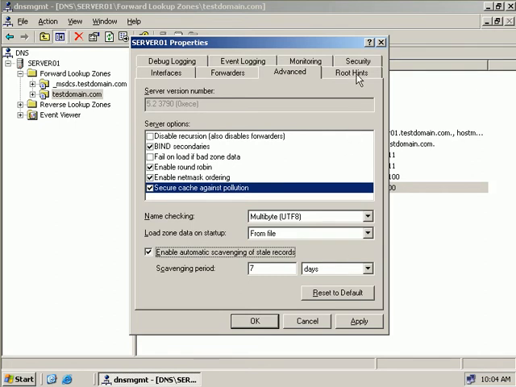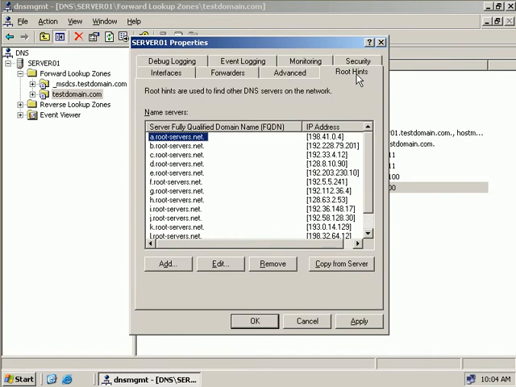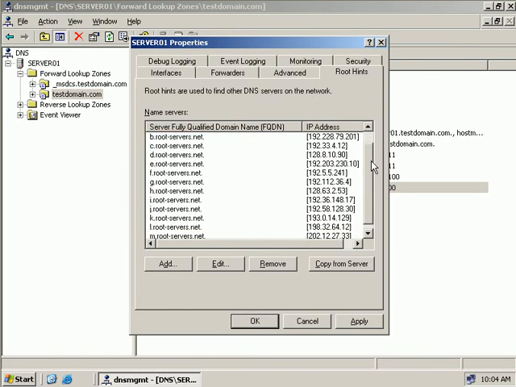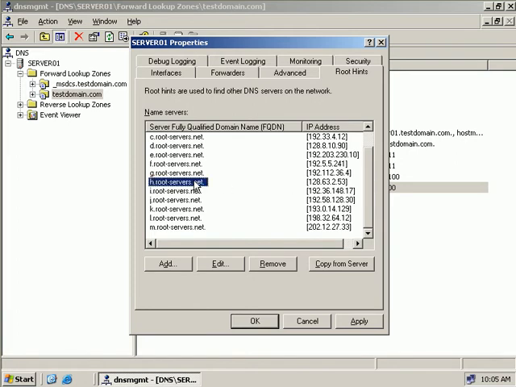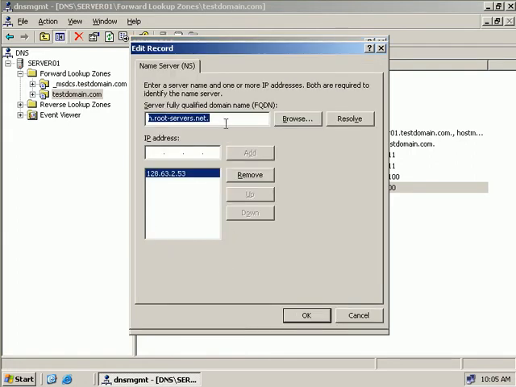Now on our Root Hints tab, this is where we can set the IP addresses of the root DNS servers. This information has been populated for us automatically when we first installed our DNS server, and it's not recommended that you change these. But if for some reason your copy happens to be modified or corrupted, you can certainly edit these if you wish. So to change one, we just simply highlight an entry and click on Edit, and then we can change these records if we like.